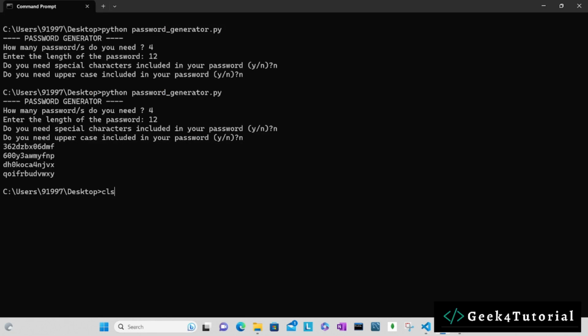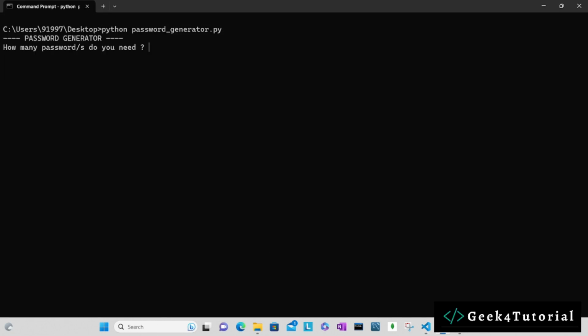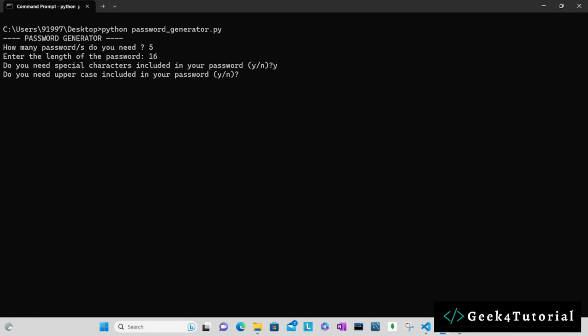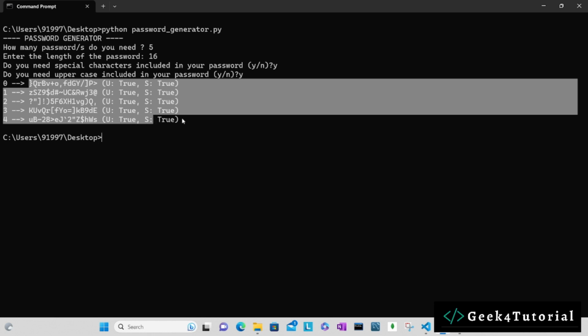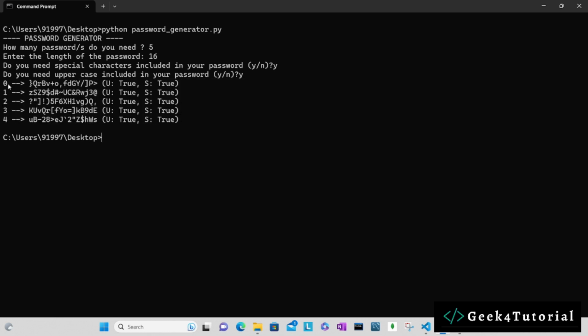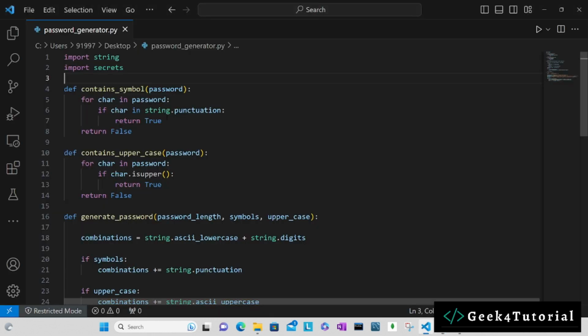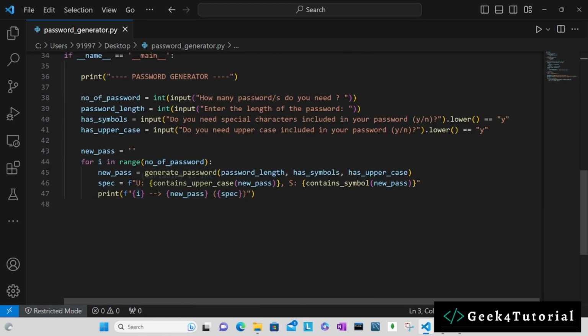So let's test it and check whether it is working fine or not. Let me clear the screen and run the file. It is asking the number of passwords needed. I will give 5 this time, and the length of the password is 16. And yes, I want special characters, and yes, I want uppercase in it. Yeah, it has generated passwords for us. You can see we asked for 5 passwords, and it has given us 5. And you can notice one thing, it is starting from 0. So let's make some changes in it.